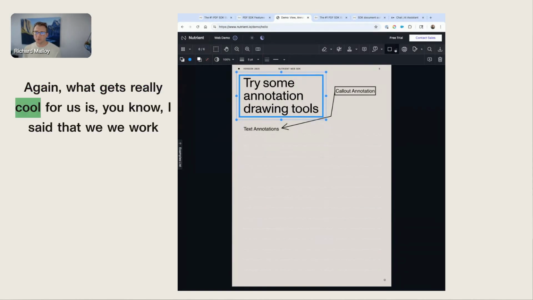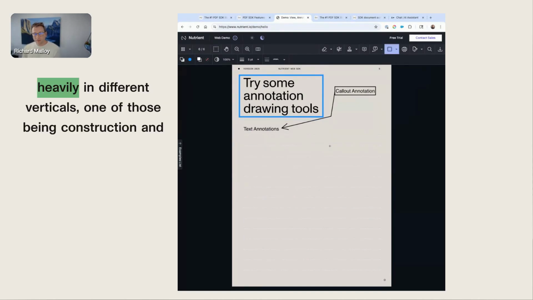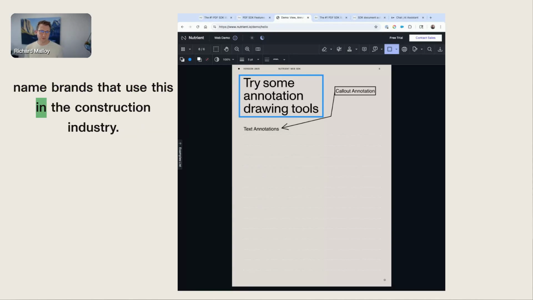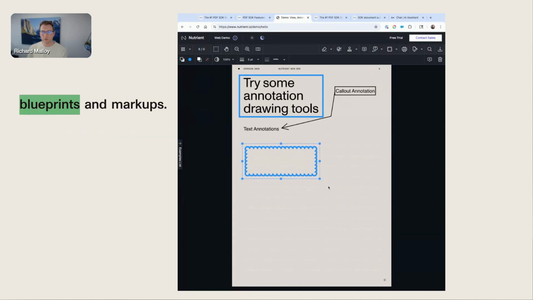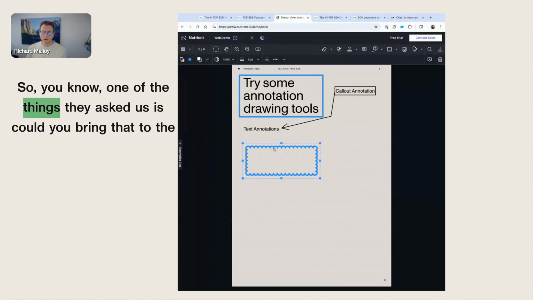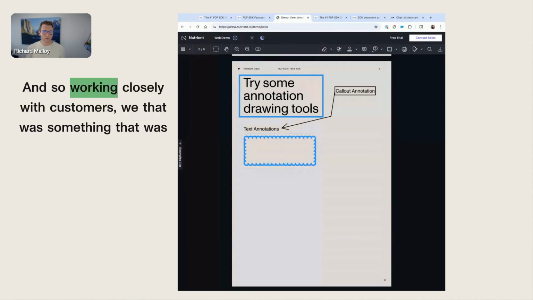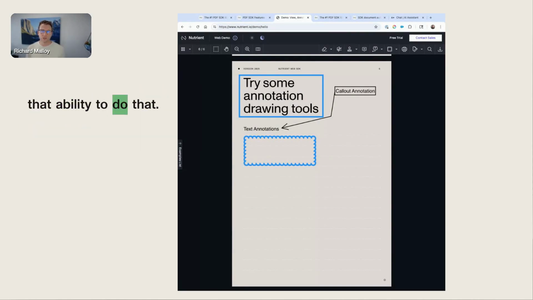Again, what gets really cool for us is, I said that we work heavily in different verticals, one of those being construction and engineering. You saw some of the logos like CMIC, Autodesk, Procore, some of the name brands that use this in the construction industry. Cloud annotations is something that's commonly used on blueprints and markups. So one of the things they asked us is, could you bring that to the shape annotation tools? And so working closely with customers, that was really important to us, that we're able to satisfy that industry and give them that ability to do that.